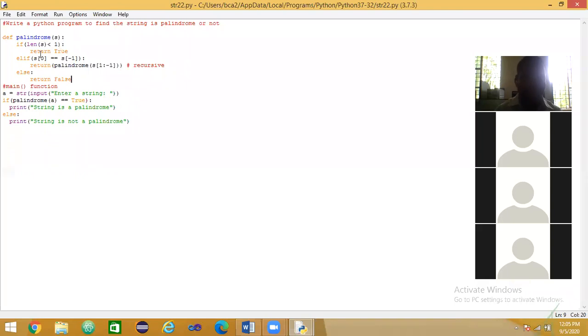Five is less than 1? The condition is false. The cursor comes to the elif part. See here, what does S of 0 mean? This subscript square bracket accesses the first character of the string. What is the value of S of 0? M. And this is compared with S of -1, which takes the last character. Minus 1 is the last character, minus 2 is the second last character, like that. Okay, sir. S of -1 takes the last character, which is also M. M is equal to M, so this condition is true.